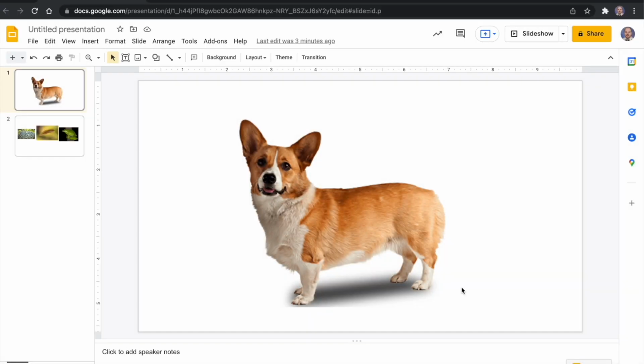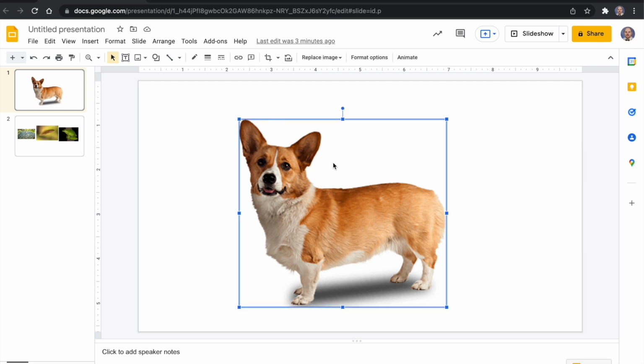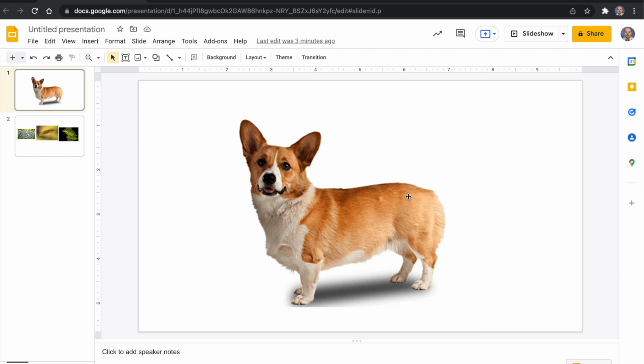In today's lesson, we're looking at cropping and masking images in both Google Slides and Google Docs. So I've got an image of a corgi here. If you remember from the previous lessons, it is a transparent image, which means it's great for layering. But what I want to do today is crop the image.